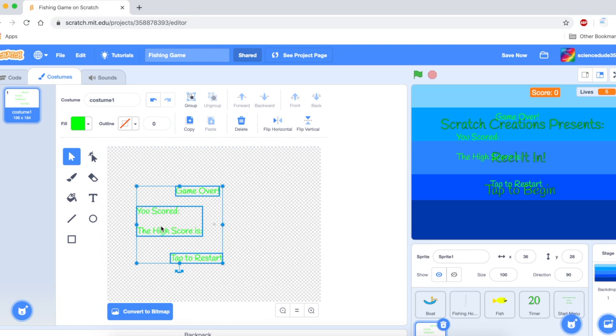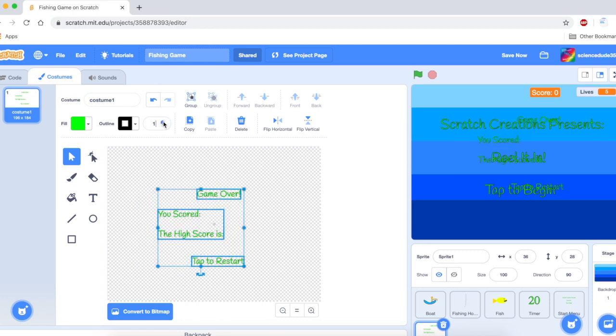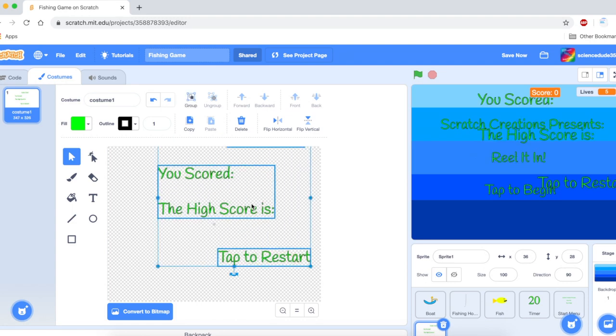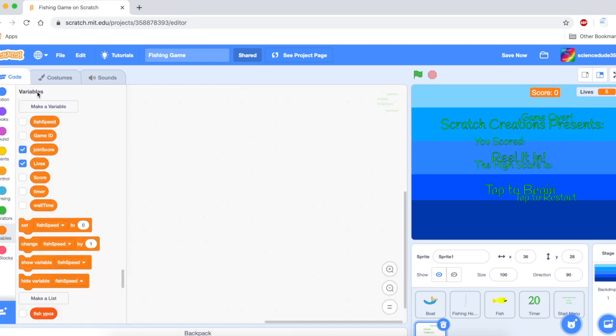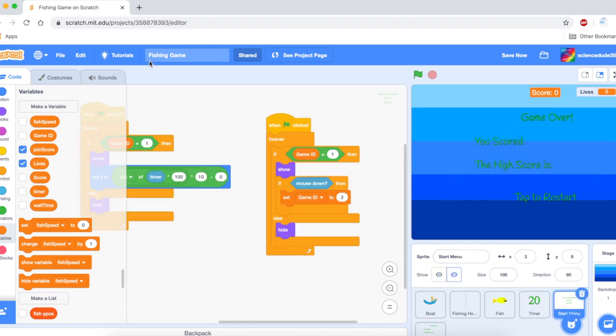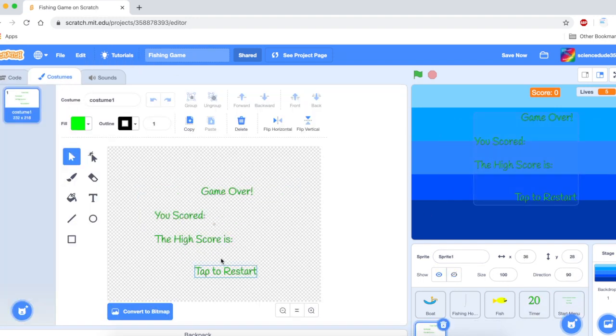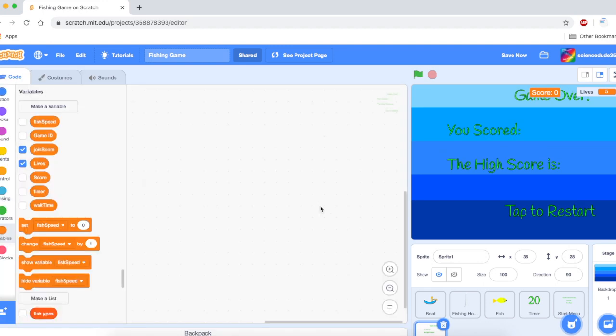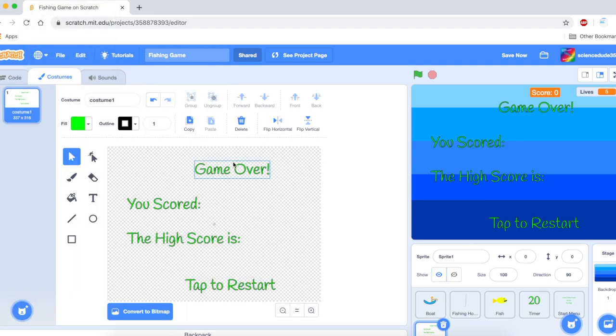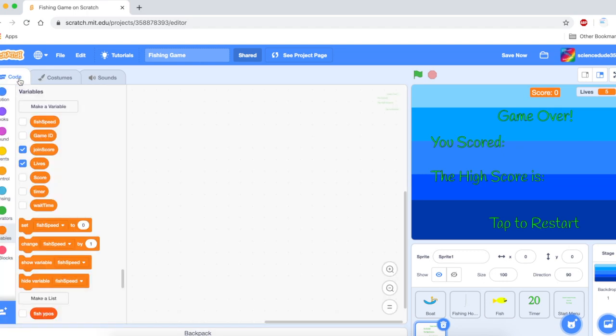Okay, now let me just put an outline on this right here. And that's pretty much it for the game over screen. The art of the game over screen. Now what we're gonna do is, first of all, we're gonna hide this. Gonna make this grow a little bit. We don't want it to be too small. So that's that. Okay. Bring this down a little bit. Okay. Now we're done with the game over screen art.